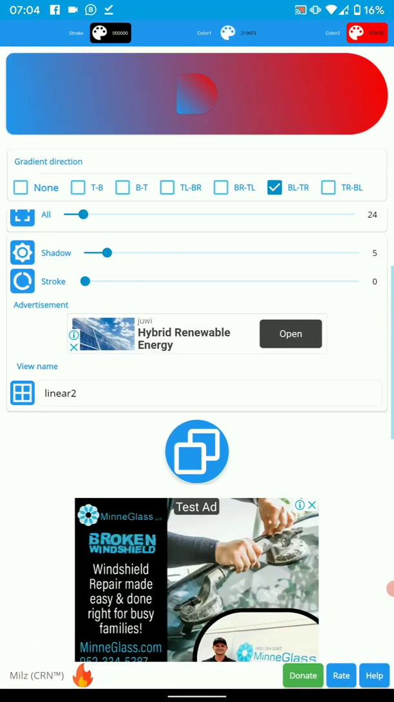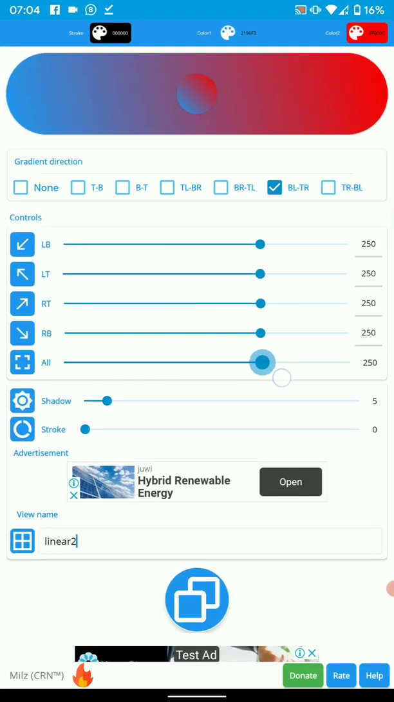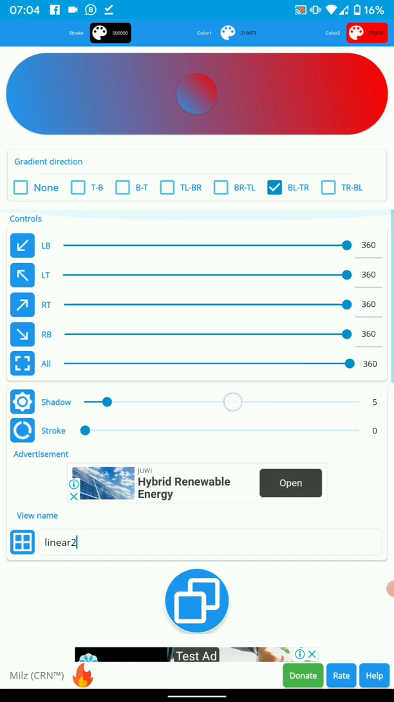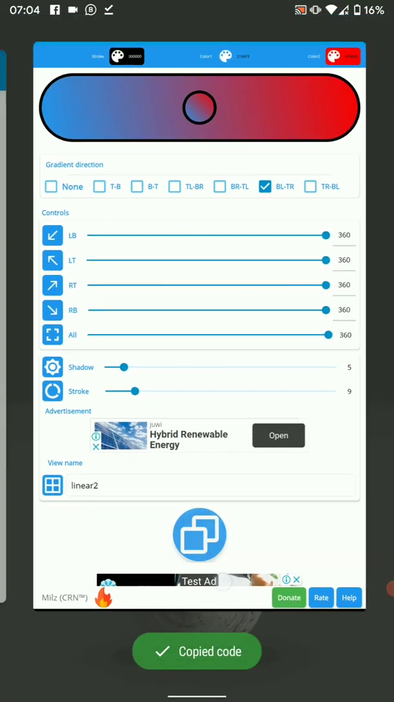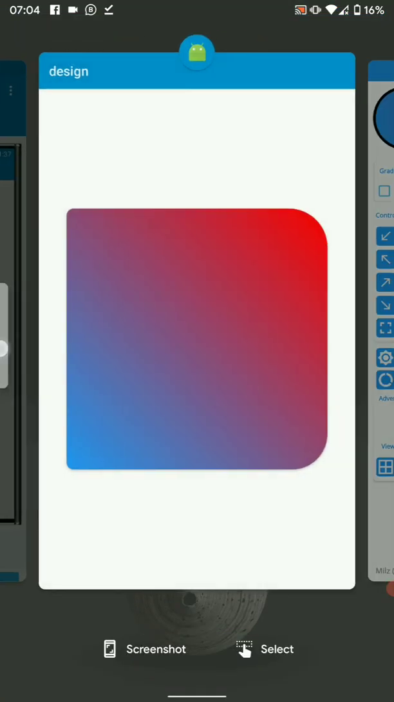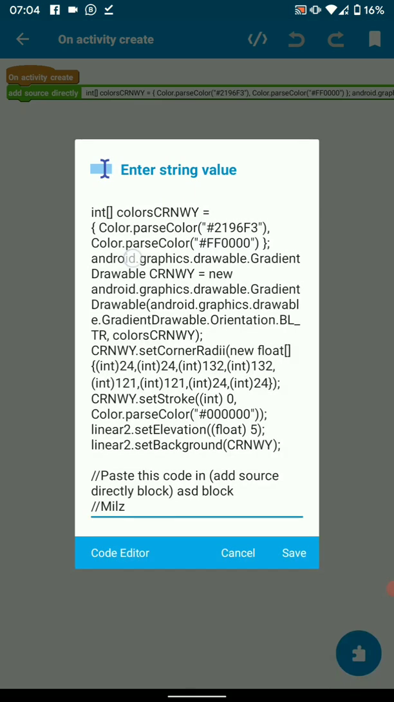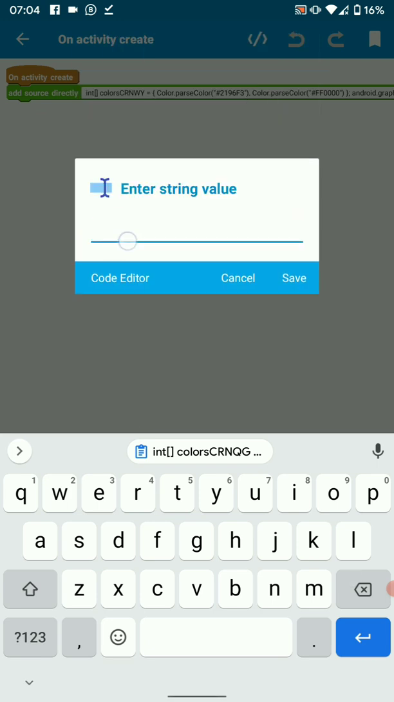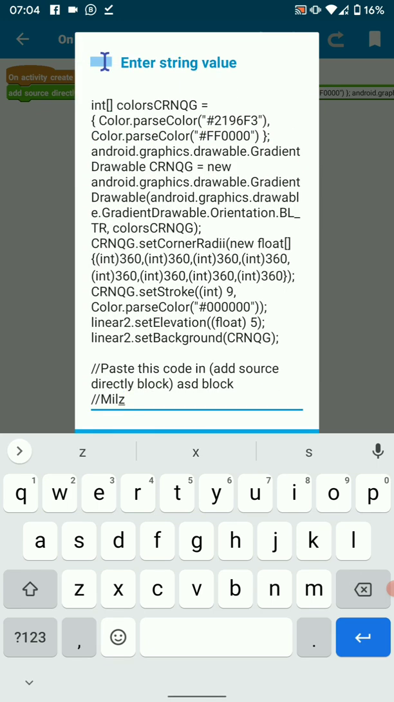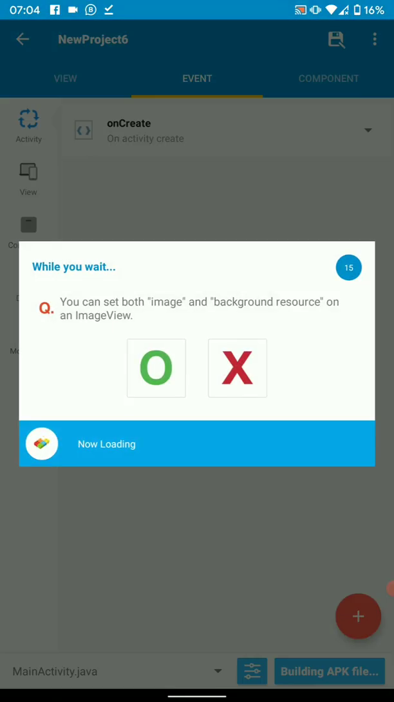So let's do a bit of modification again. I want the corners to all be 360 like that, and then add a bit of stroke. Copy. And paste. Save and run.